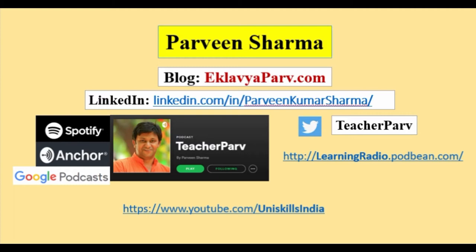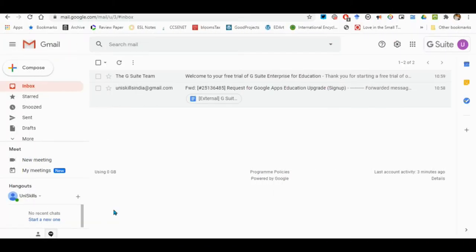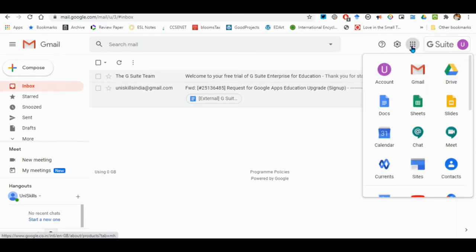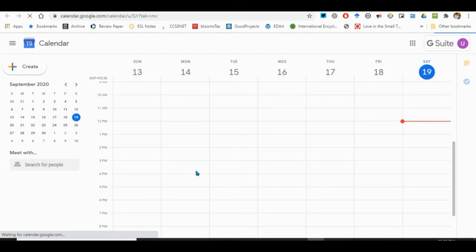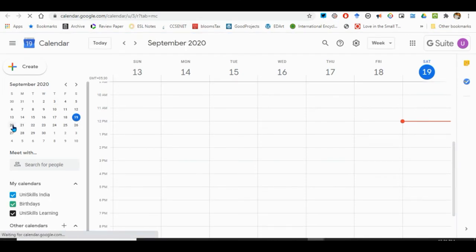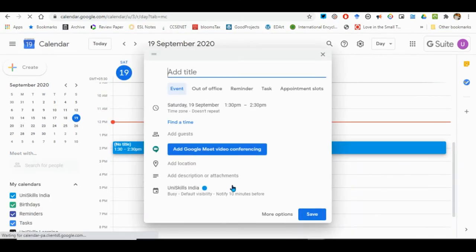So here we are, we have opened our Gmail account. The Gmail, which is based on the G Suite for education, like this is an official email ID, which is based on the domain of the institution. So the email ID is uniskillsgsuite@uniskills.in, and we are using the calendar feature. After clicking on the 9 dots, we have come to the calendar and we are setting up a meeting.